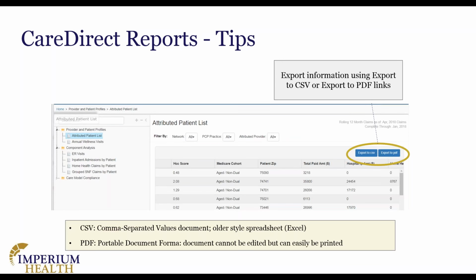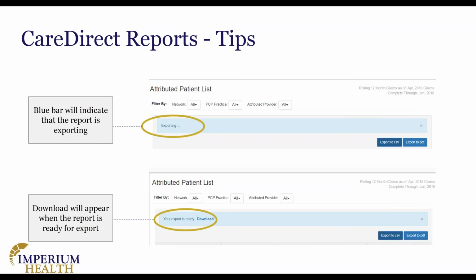And as great as it is to navigate those reports on the screen, it's oftentimes more useful for us to be able to export from the web platform either onto a PDF or into a CSV, which is going to be comparable to an Excel sheet. So if you are interested in exporting any of the reports for yourself, click those blue Export to CSV or Export to PDF links. When you click either one of those links, you're going to see a light blue bar pop up across the center of your screen.